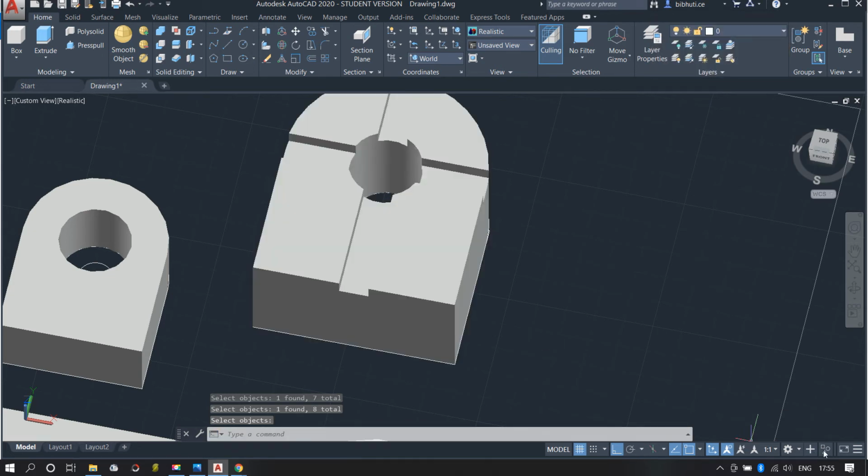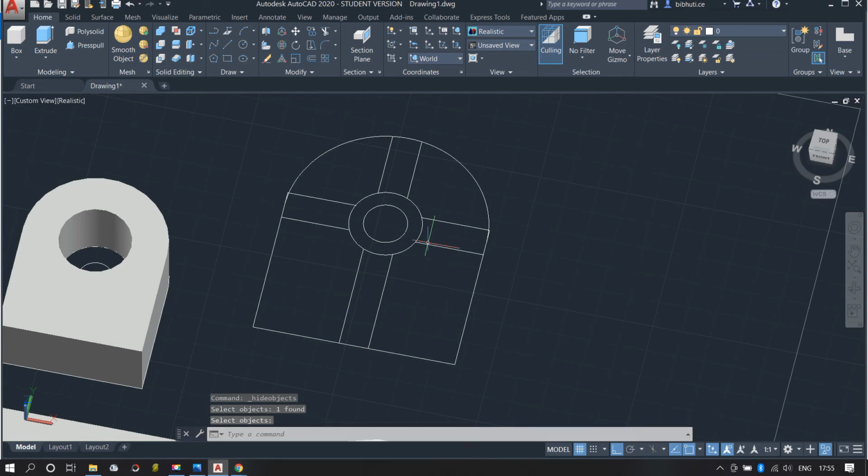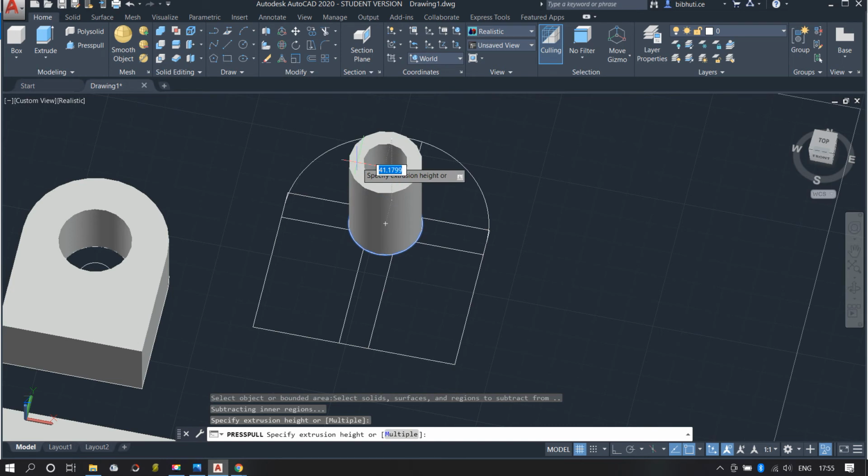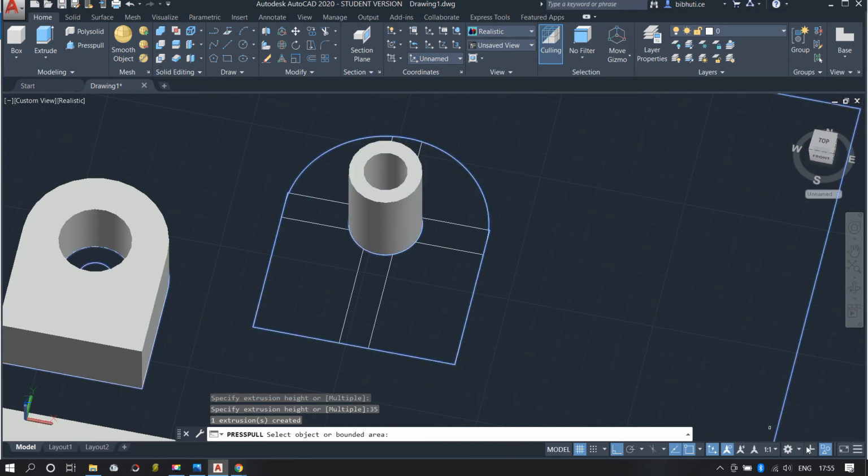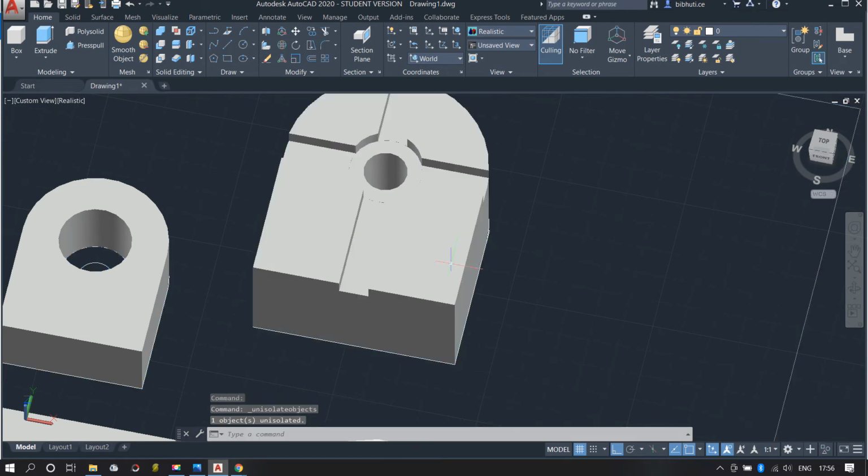Now here if you see isolate objects, so I can hide objects. I can hide this object, then I can walk here. So I will have to press pull this by an amount of 35. Okay, now you go there, end object isolation, click, done.